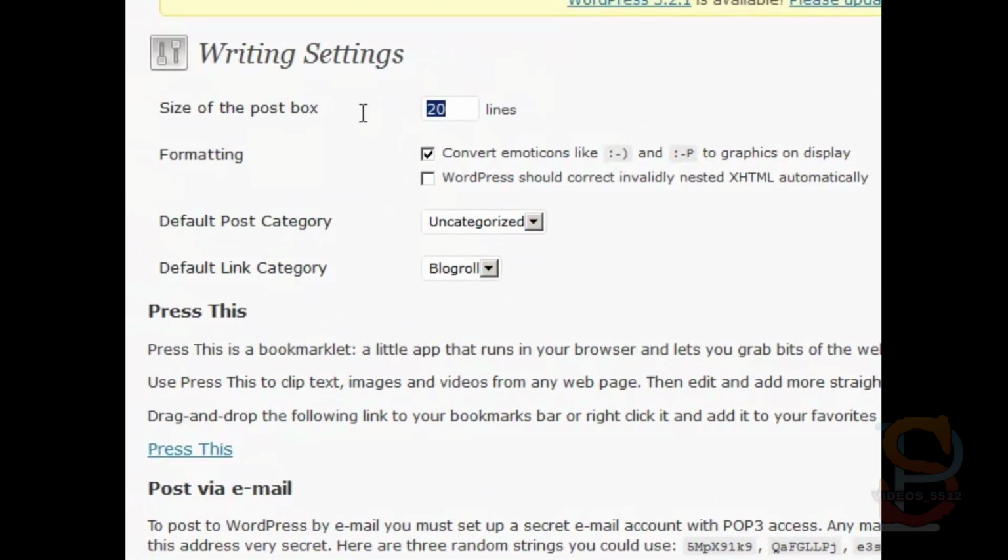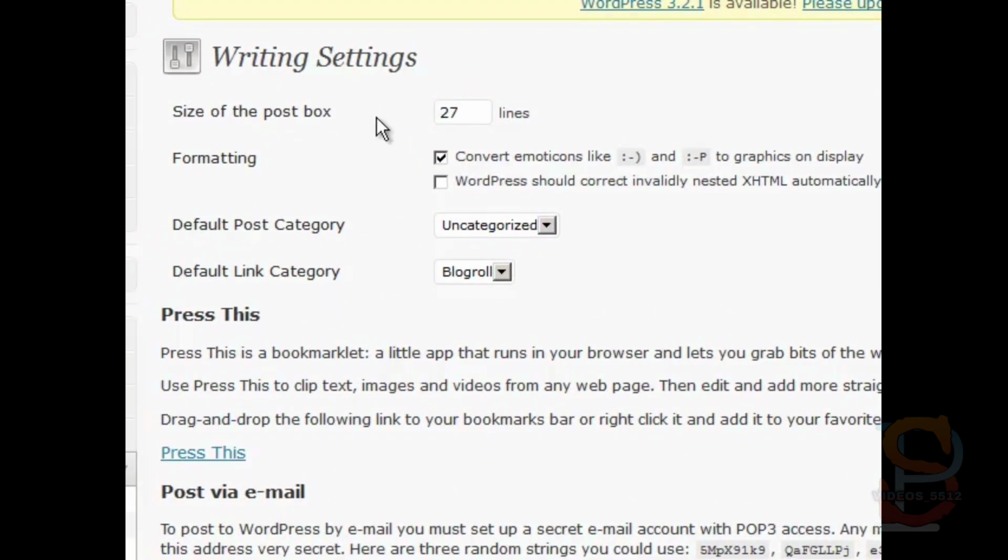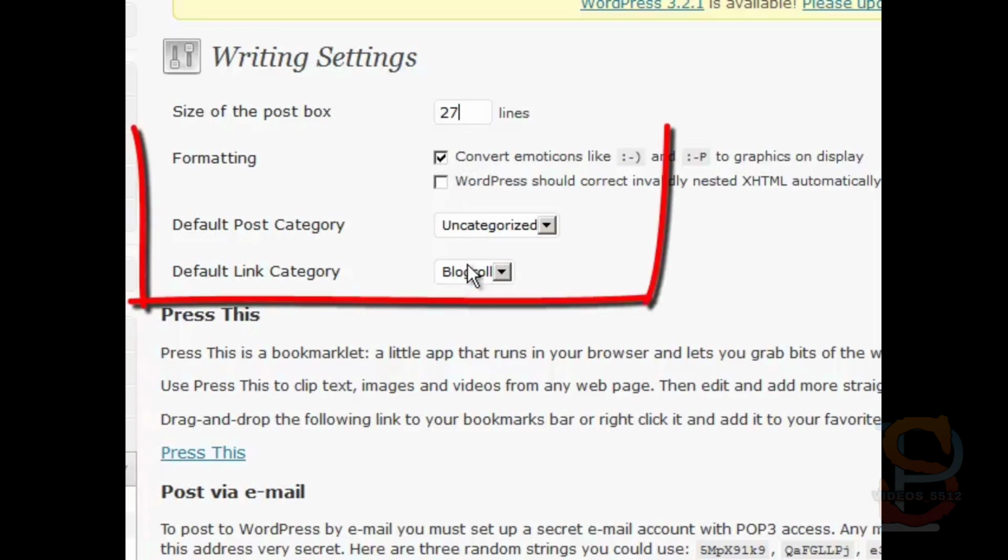In the size of the post box, I always change it to about 27 because that fits my screen best. And that's the size that your post will appear in as you're writing it. I always leave these as default. All this stuff is default.